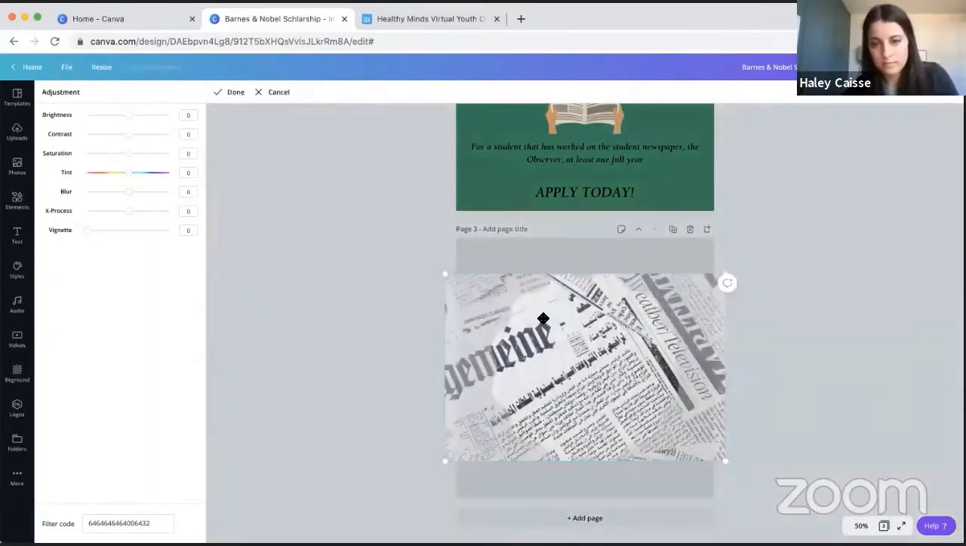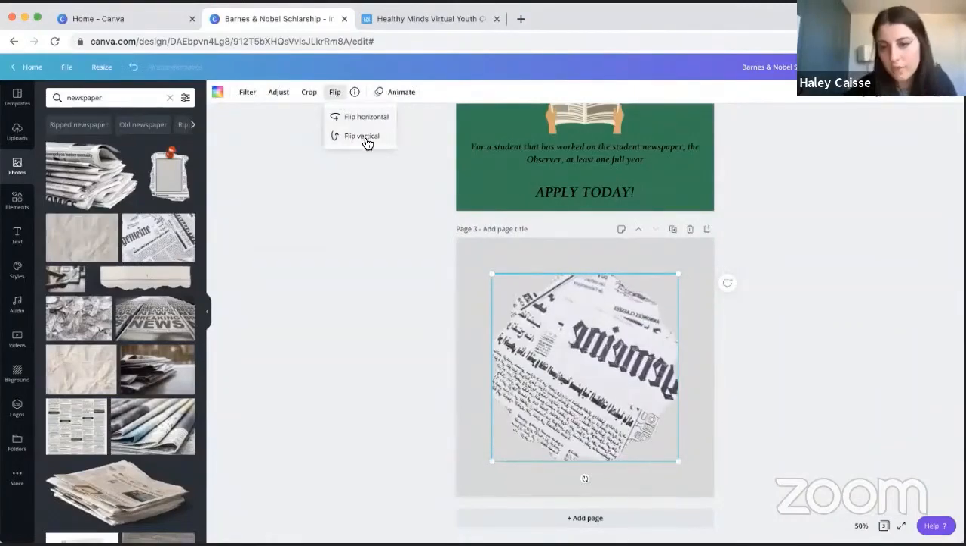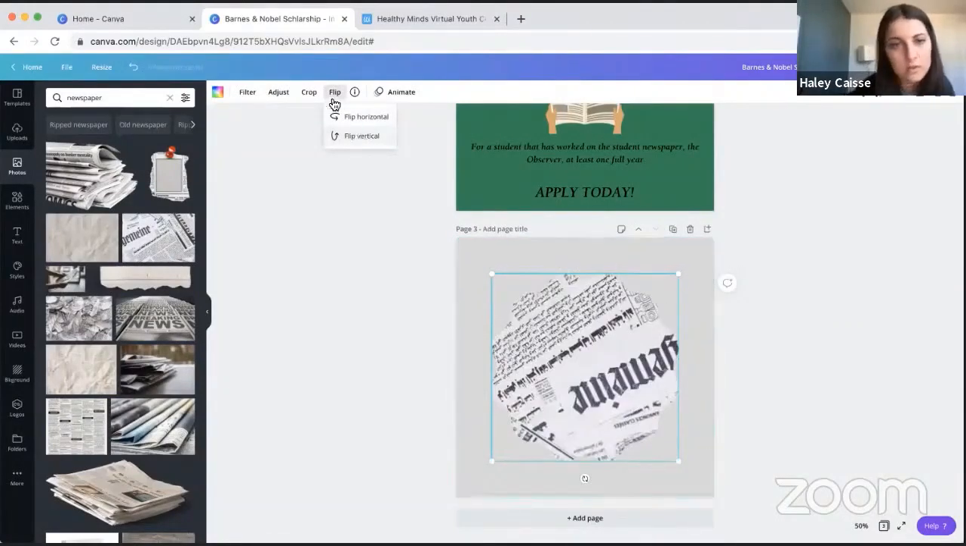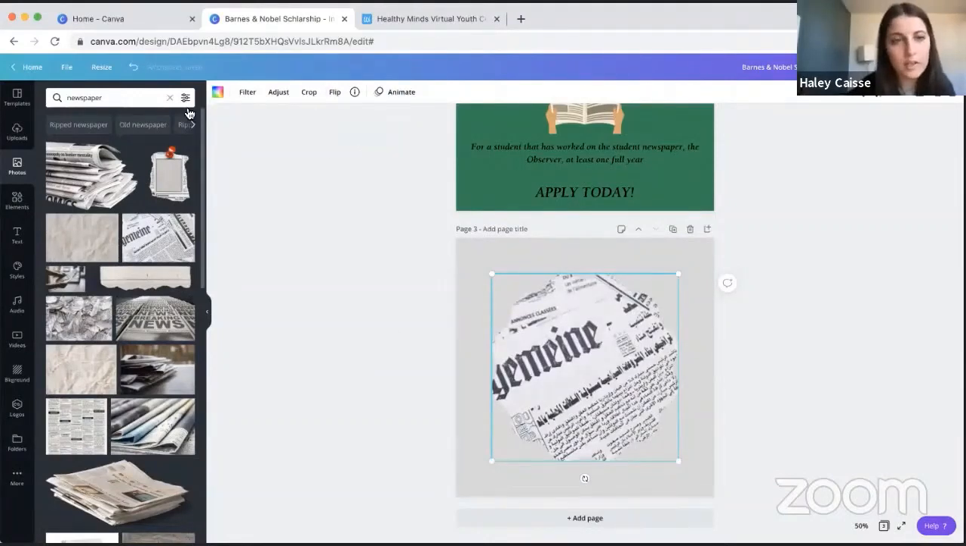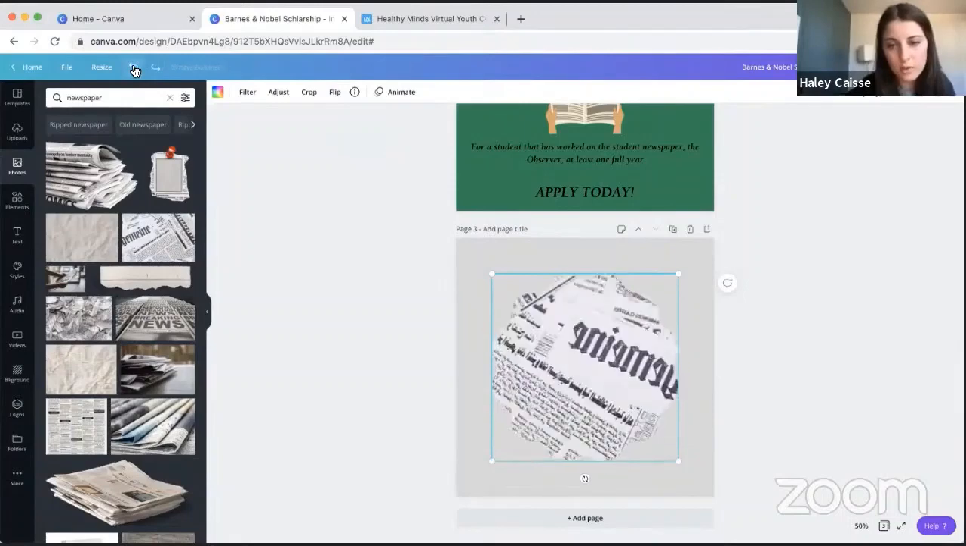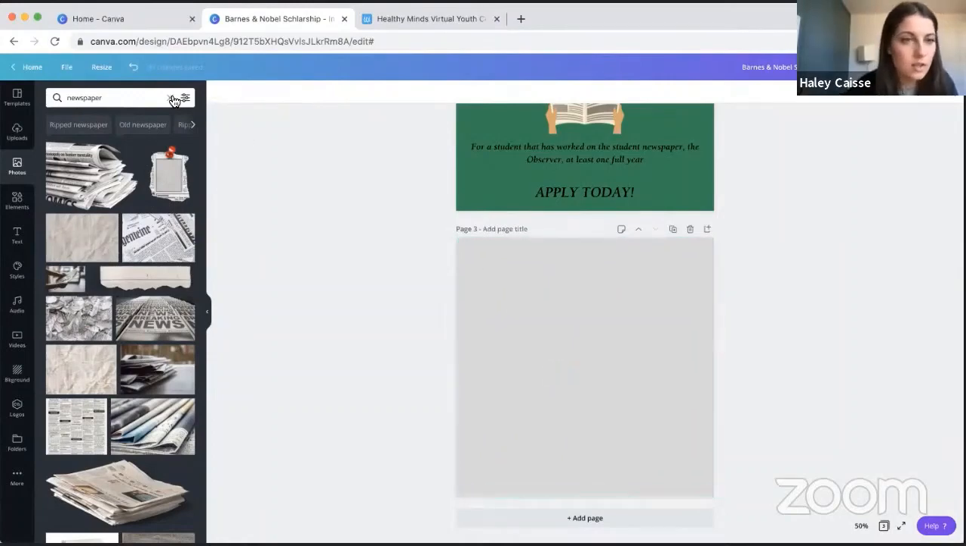Oops. Things like this. And then also you can flip horizontal. I know you can't really tell that much. This is a symmetrical frame, but you can flip it all over however you want it. And then I'm just going to come over here and undo because I don't want to do any of those things. And I'm actually going to delete this because that's not what I'm looking for either.